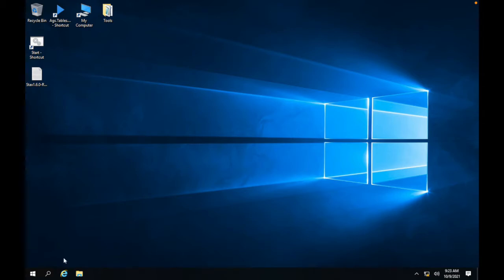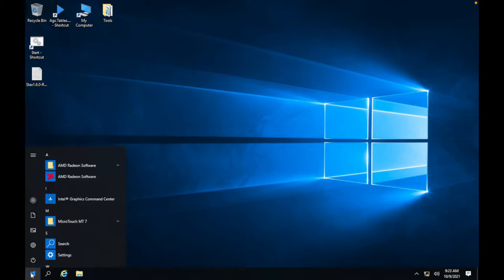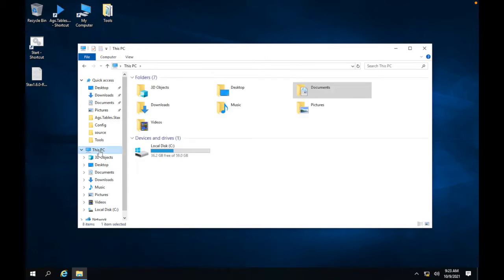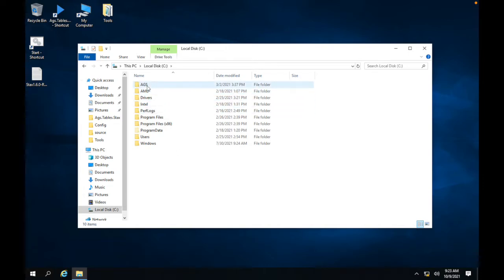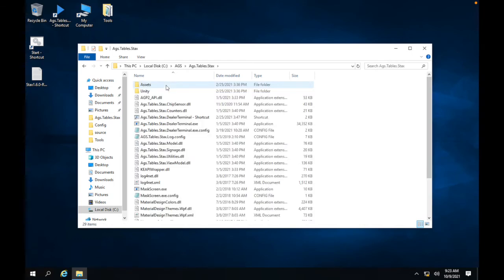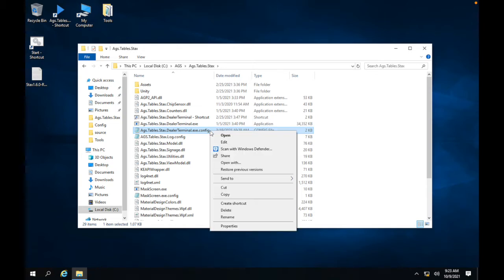So we're going to go to the Start menu, open up any file system, documents here. If we go to This PC, open up the C drive, AGS, AGS table stacks, and then we find the dealer terminal, the AGS tables stacks dealer terminal exe config. So if it was bonus bin, it would be AGS tables bonus bin dealer terminal exe config. Right click and go to edit.